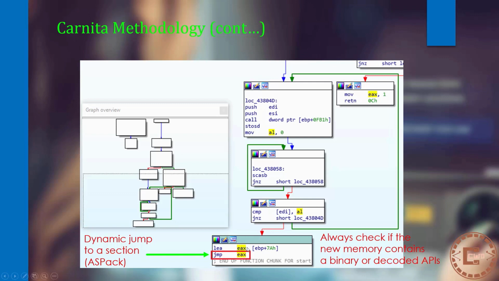And again, if from this jump EAX you jump into a new place, and that place is just 20 bytes, or 60 bytes, probably that's just another chunk, which is going to decode another chunk. So every time you jump, you can dump it and see what is there, and then decide whether you are already in the carnita or not. So we're going to see some examples here.